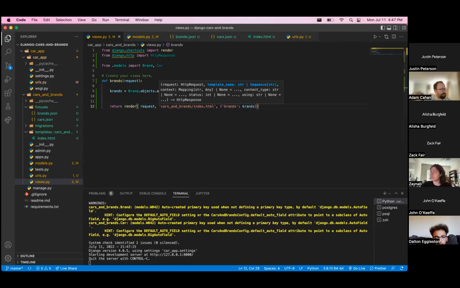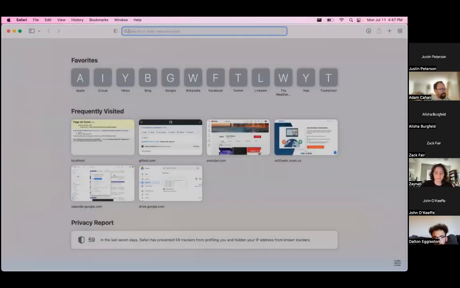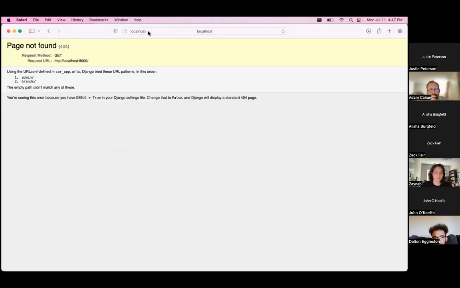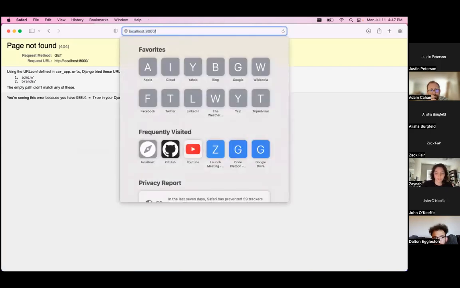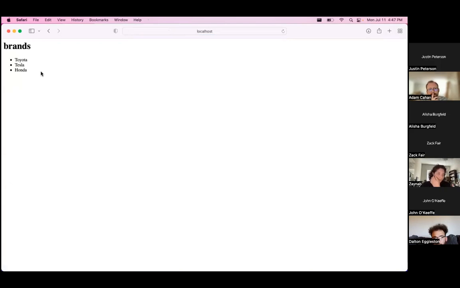Okay. I'm gonna grab one of my tabs over here. Localhost slash brands. Awesome. I love it. Okay, so that's one of them. Cool. Okay.